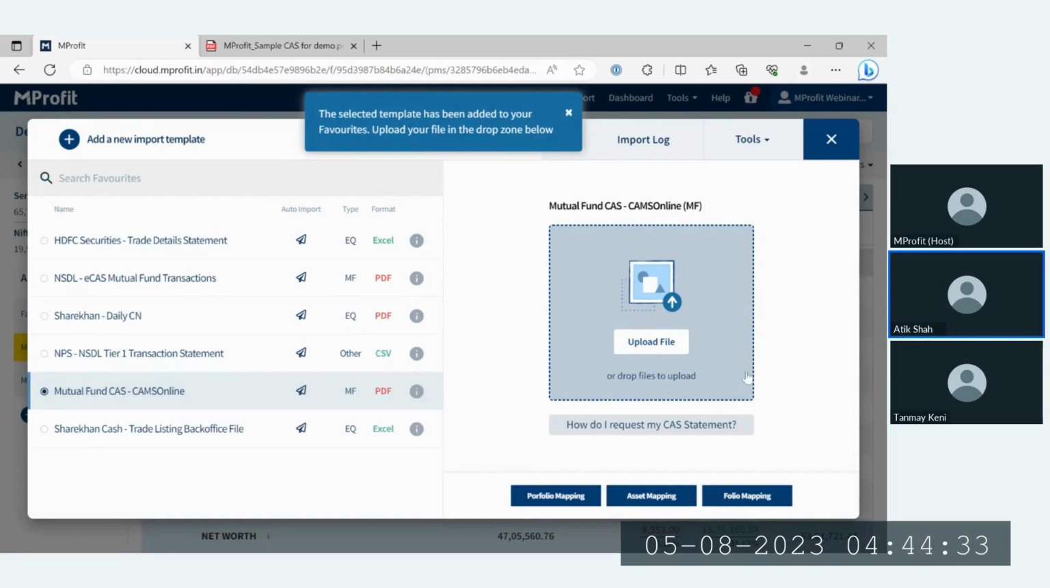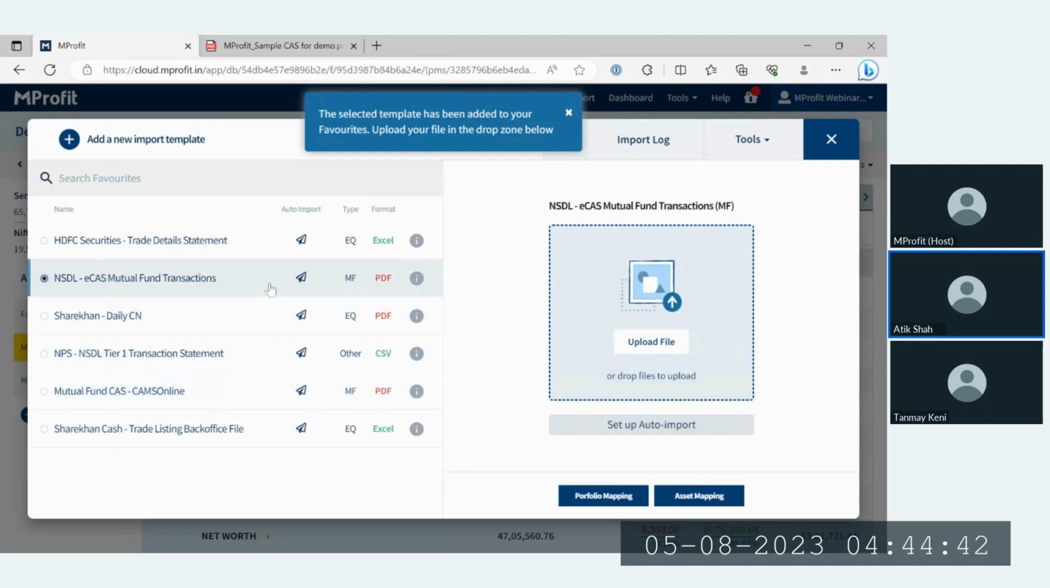To make sure that your ongoing data is up to date in MProfit, you can do one of two things. Either you set up auto import for the NSDL or the CDSL ECAS transaction template in MProfit so that the monthly NSDL and CDSL CAS file gets forwarded to your MProfit account and the monthly trades get auto synced to MProfit. Or the second option is, if you want to import your mutual fund data more regularly, you can request the CAMS cash statement as often as you want to from their website and upload it to MProfit. There is no limitation in MProfit on how often you can request and upload your cash statement. So that is something which more frequent traders can definitely do.